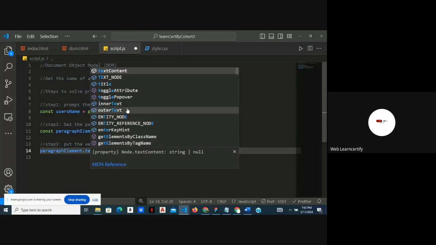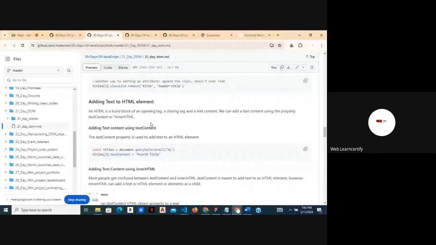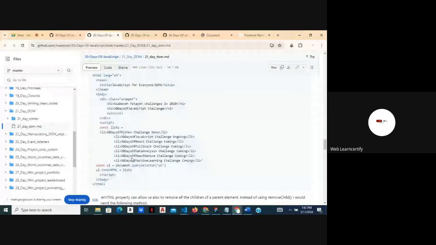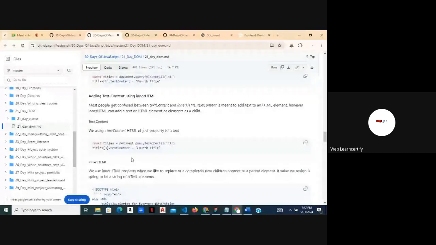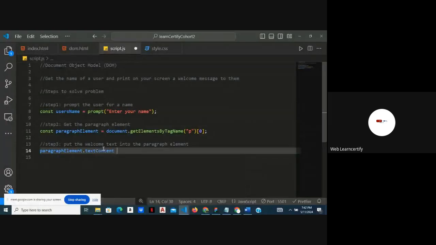We can use either inner text or text content, and I think we talked about this from here. We spoke about this text content here. So we can come here and say text content should be equal to.